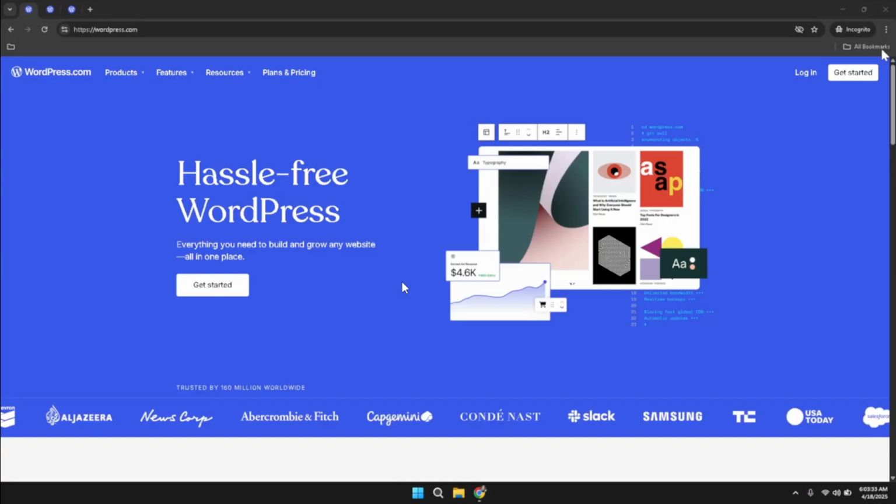First, open your browser and head over to WordPress. At the top right corner, you'll see the login option. Go ahead and click that. If you're given choices, you can log in with your Google account for convenience. Just pick your account and continue.